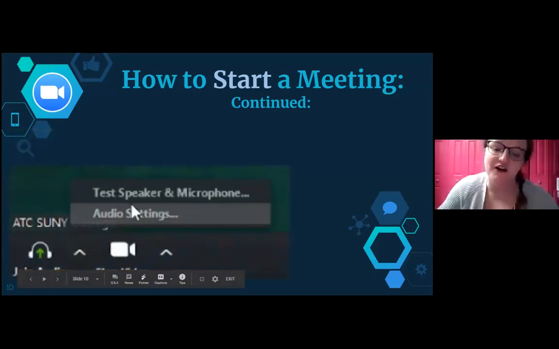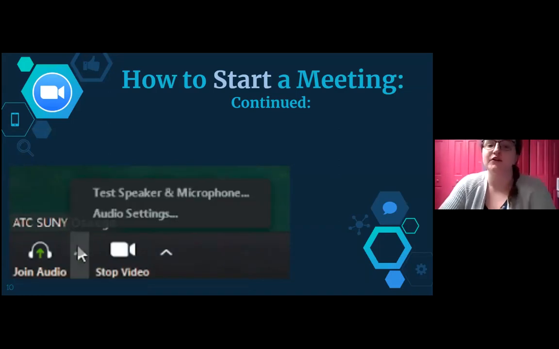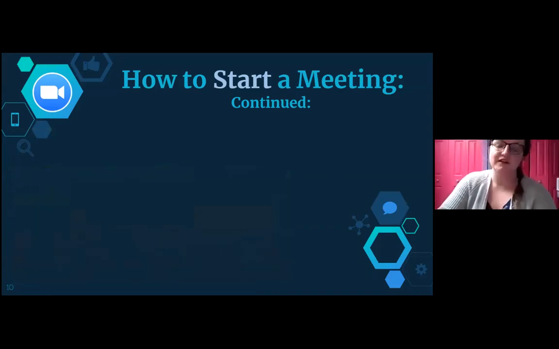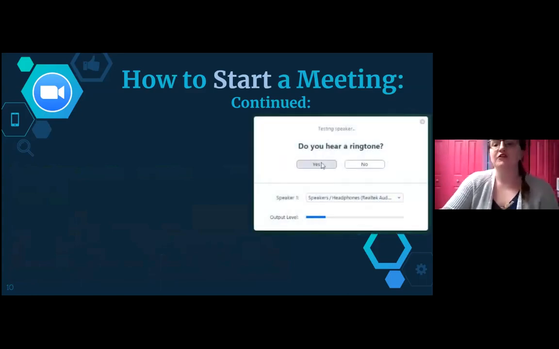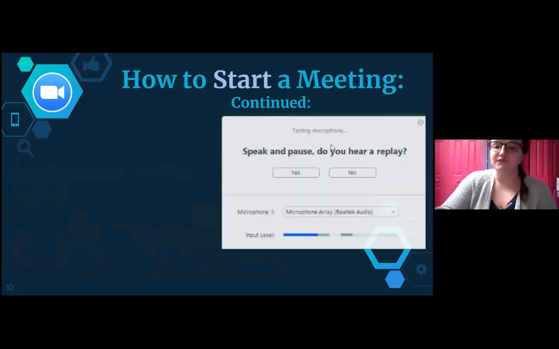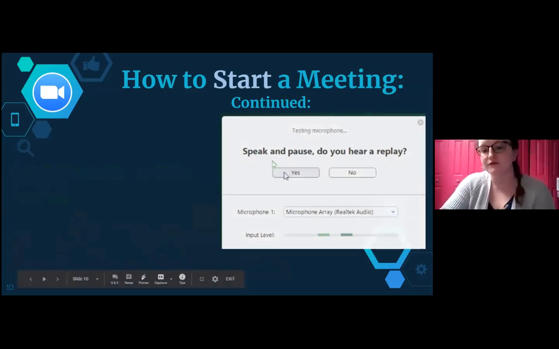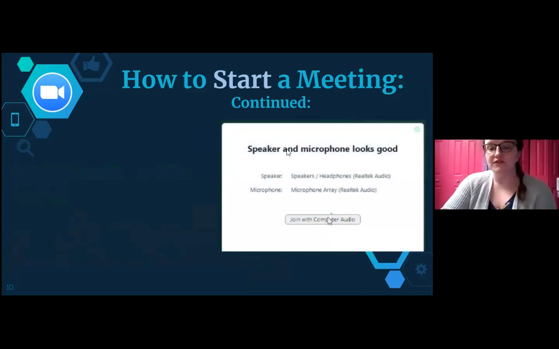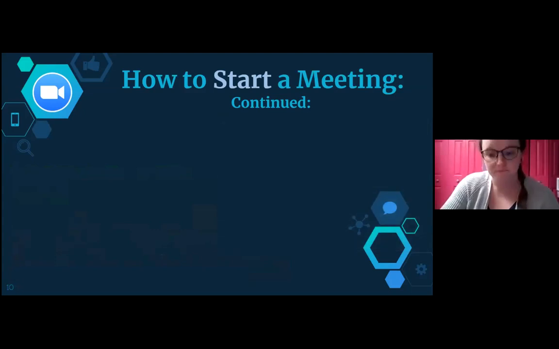Say your audio is not working very well, you can test your speaker and microphone. That can be found either when you start to join the meeting or in the bottom bar. It'll ask you, do you hear a ringtone? If you hear a ringtone, yes, or you can change your options down below. And then if you speak, you pause, and if you don't hear a replay, once again, it'll go through and find different ways to have a microphone for you. Once you set both of those up, it says your speaker and microphone look good, and then you can join right then from there. This is what a basic Zoom meeting looks like.